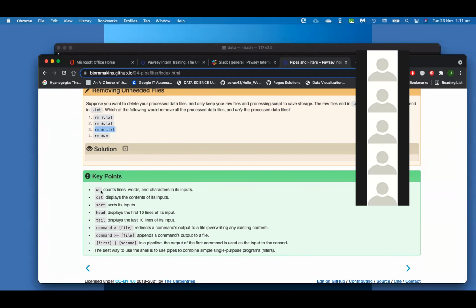So the key points from this one: wc counts lines, words, and characters in inputs. cat displays the contents of a file. You can sort a file with the sort function. head displays the upper lines, which you specify with the n argument. tail is the opposite, it shows the bottom lines of a file. We can save the output from a command into a file using this symbol.